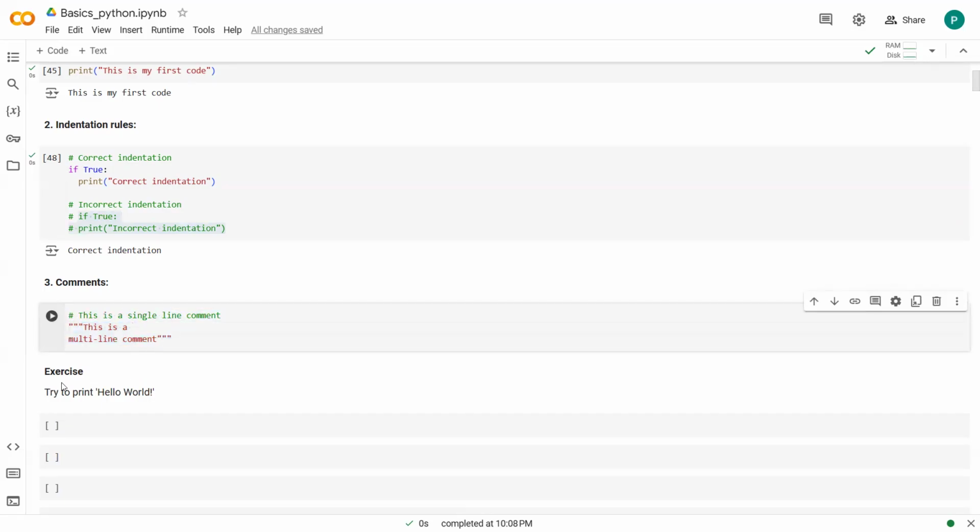I have a small exercise for you in this part one. Try to print hello world. If you are able to print hello world into your console, it means you are set up with the code and you will be able to run the other parts of this notebook.